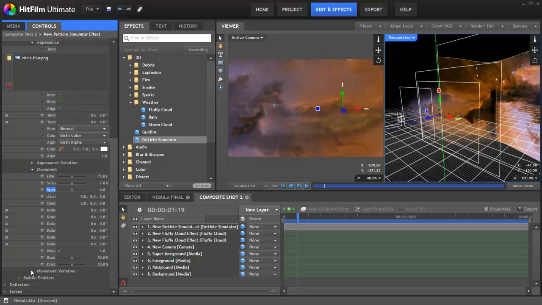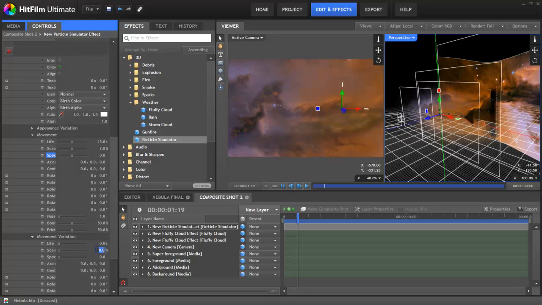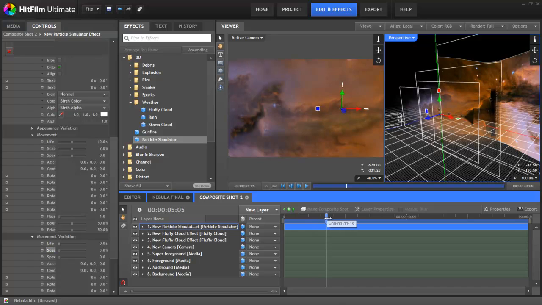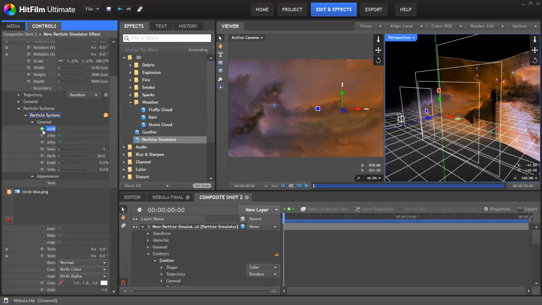In movement variation, let's change the scale variation to 3%, which will make sure the dust isn't all exactly the same size. We don't want new particles appearing throughout the shot, so go to frame 0 and in the general settings turn on keyframing for the active property by clicking the grey circle. It should turn green. Now move forward a single frame and uncheck the property so that the particle system is no longer active. No new particles will be created after the first frame.